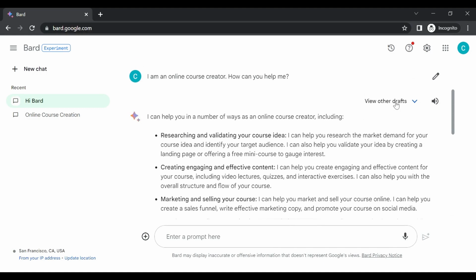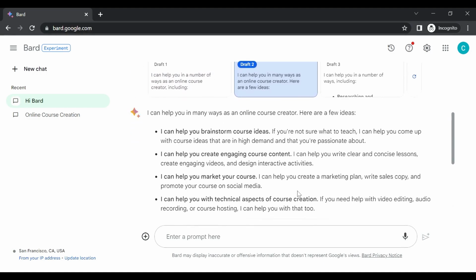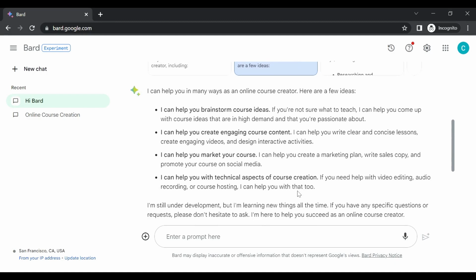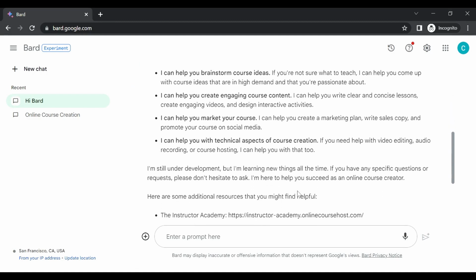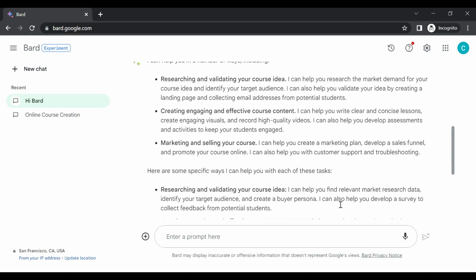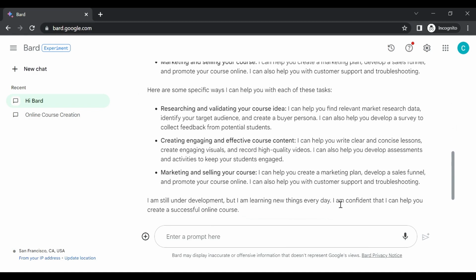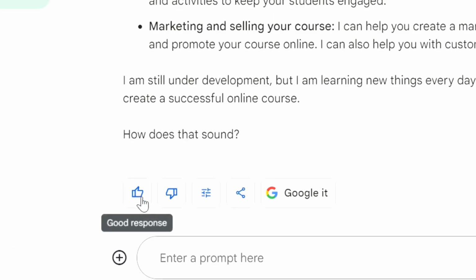One of the really cool features of Bard is that it gives you multiple drafts of an answer that it provides. So let's take a look at these various drafts. The drafts don't vary vastly in content, but you can see that some are clearly shorter or more concise than the others. At the bottom of every answer that Bard gives, there are 5 options.